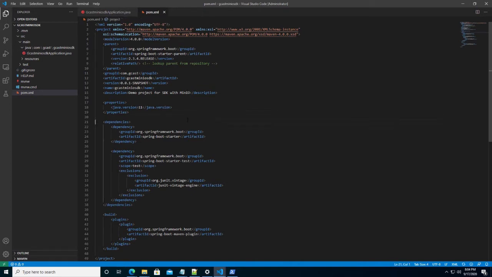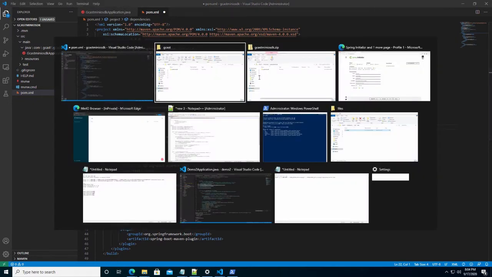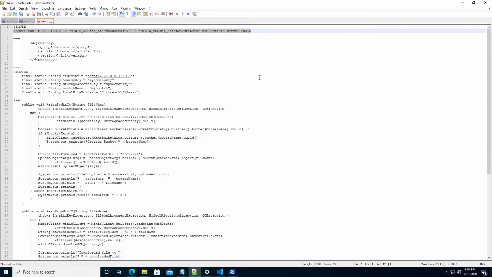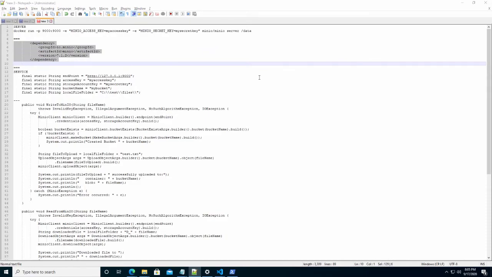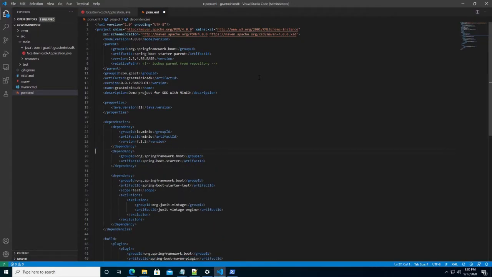This is using Maven, so I need to add a dependency for this MinIO SDK. And the way I do that is from right here, I'm going to add this dependency right here. Let's go ahead and do that. And I'll put this all in GitHub so you can grab this code later.